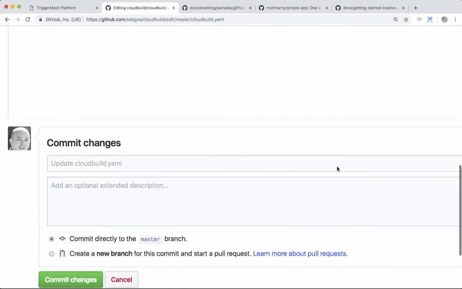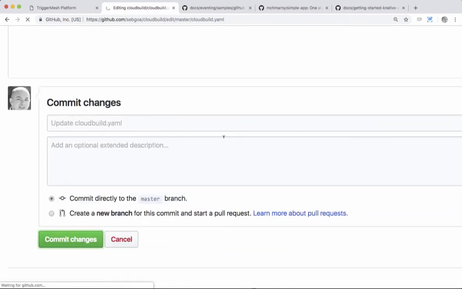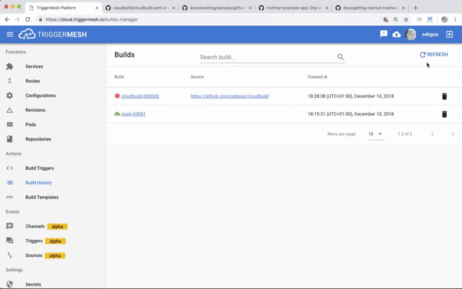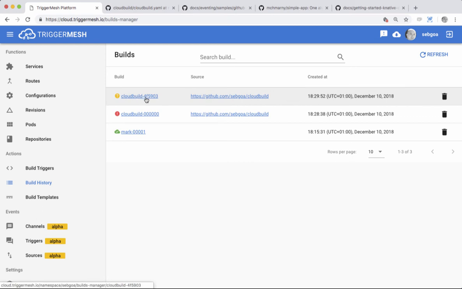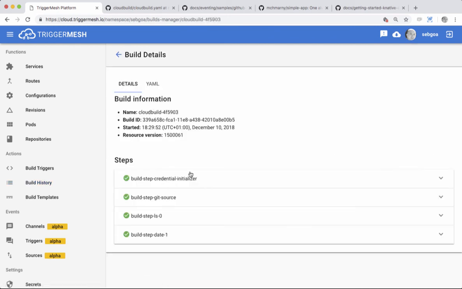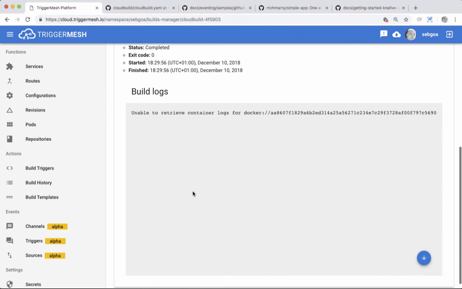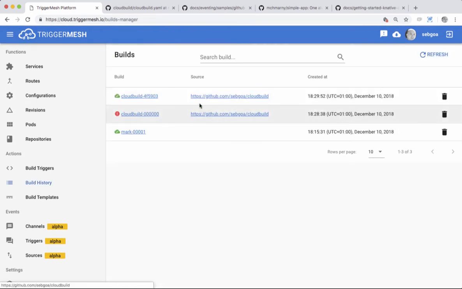What I can do is edit this build file, remove this step, and just commit the change. Once you commit the change, we should see another build happen. So here you see that you have another build that's been triggered automatically from a GitHub push. It has the shorthand of the commit, and now we see that we have a build that's fully green: ls, and then the last step bin date. We removed the failing step.